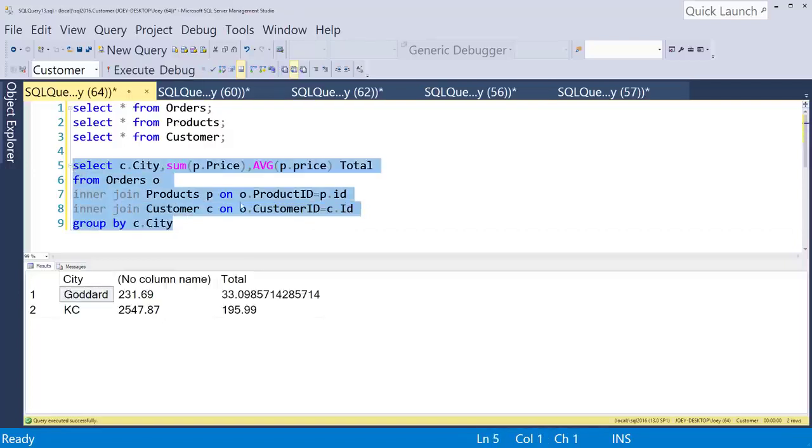So let's go in here. And you can see that the average for the Goddard area per order was $33. The average for the Kansas City, which we know is Mike Schmidt, is $195 because all he bought was bats. So the average is going to be the exact same as what bat price is.